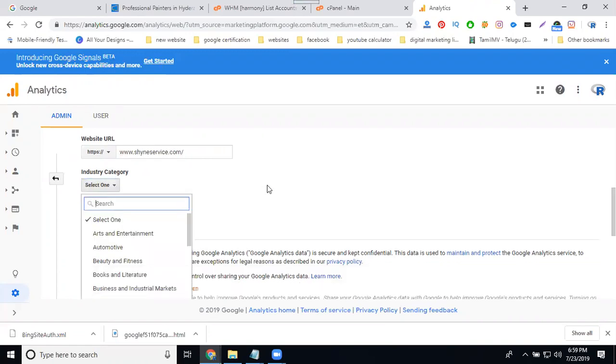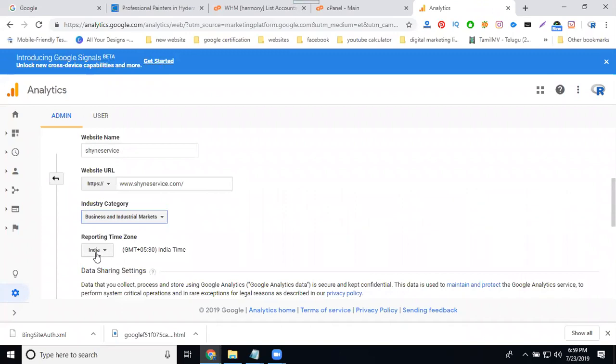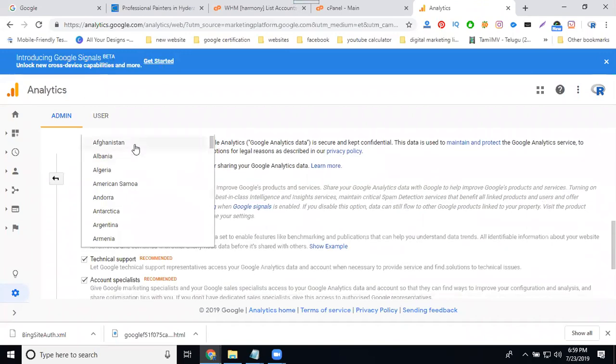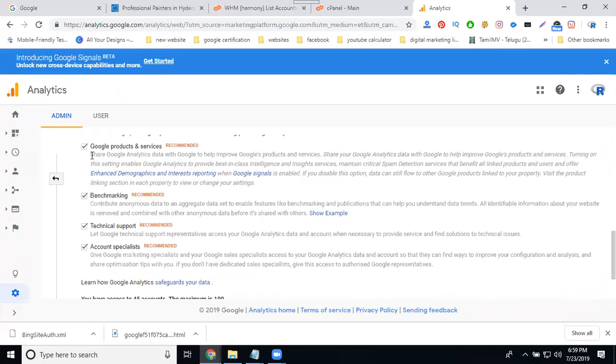Select your industry. In this, the report area will be India. Suppose your website is for the US, the time zone will change. Select Afghanistan, Albania, Algeria. So all these countries: Canada, China, Japan, all will be there. US, UK. What will my currency be here? India. So common points here: benchmarking, techniques of accounts, etc.